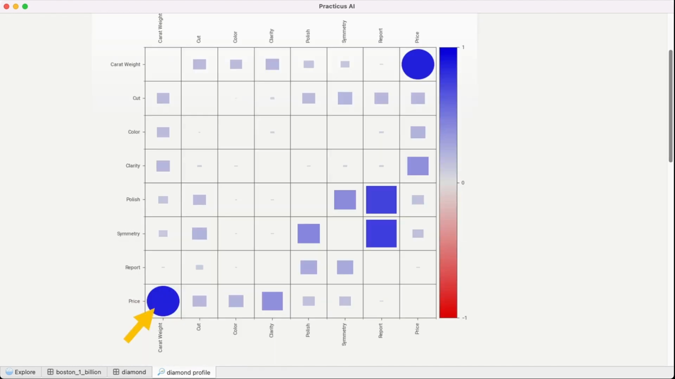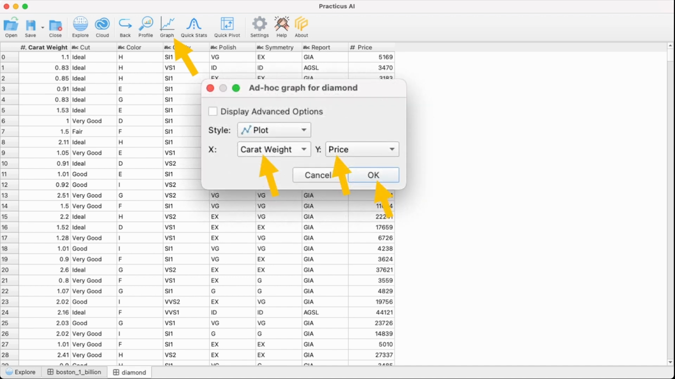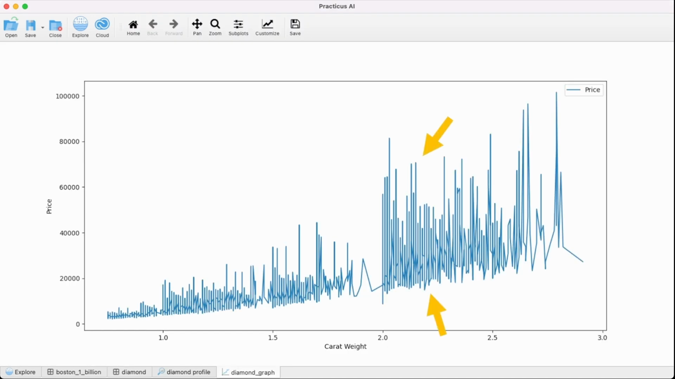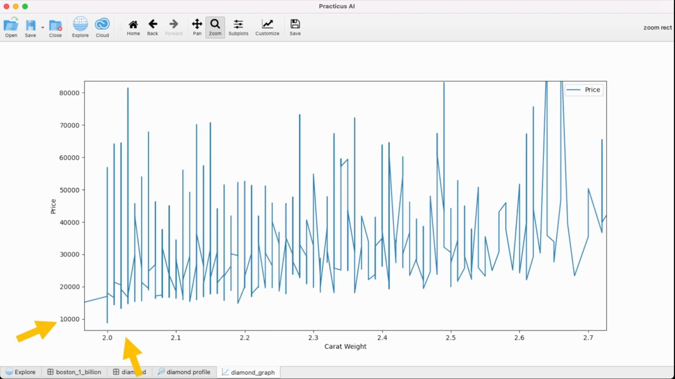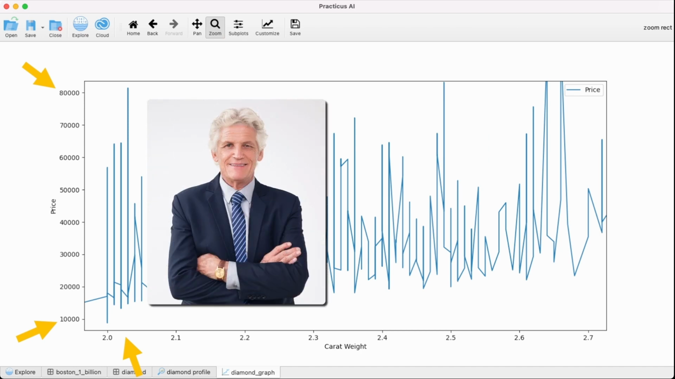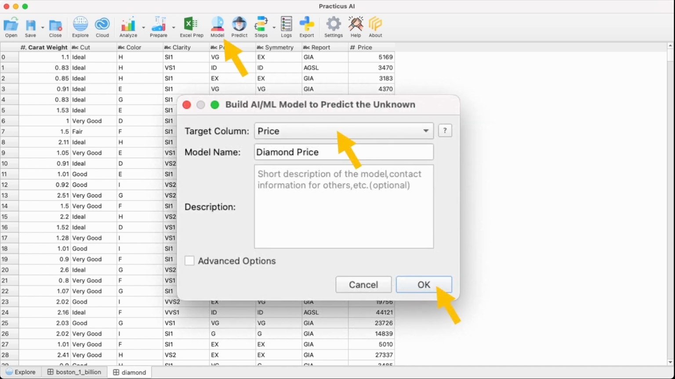Let's dive deeper into this correlation. Maybe we can predict the price by only using carat weight. I will create a graph. There is a lot of fluctuation in this data. Let me zoom in. I see that for some carat weight, the price can range from $10,000 to $80,000. Looks like I will need an expert to tell the price, or I can build an AI model.